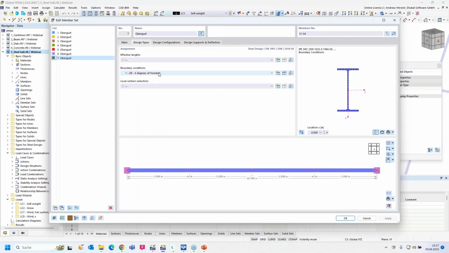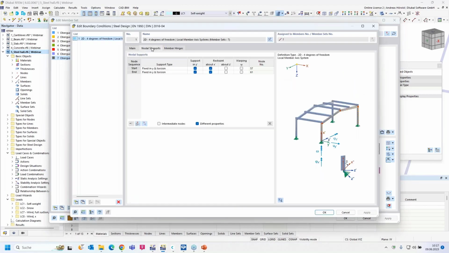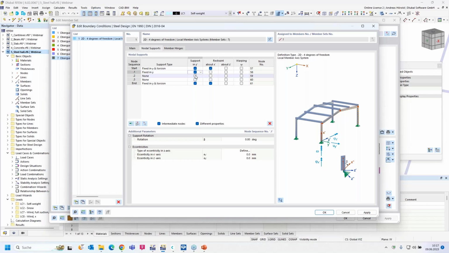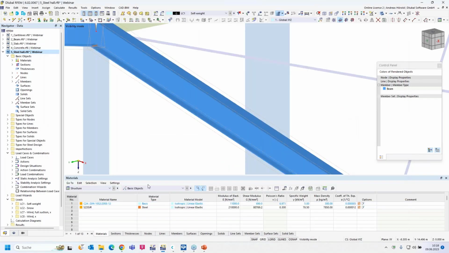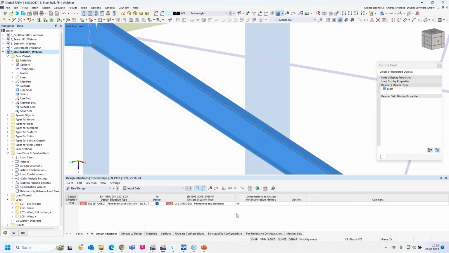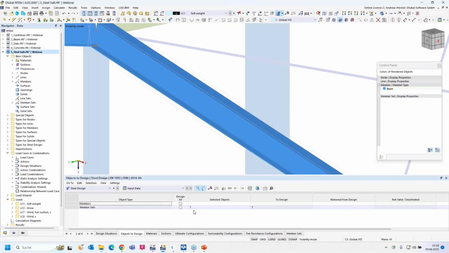Design type, I select this design type, boundary conditions. So, and I define the nodal supports. I click on the member set. So, and the program recognizes the intermediate nodes. And I would like to consider also a support in the horizontal direction through the coupling members. Okay, so you can see the supports. Okay, and we can run the steel design objects to design only this member set.